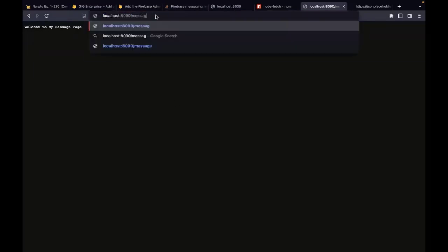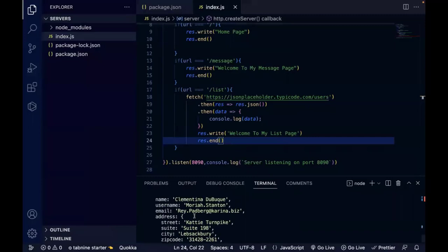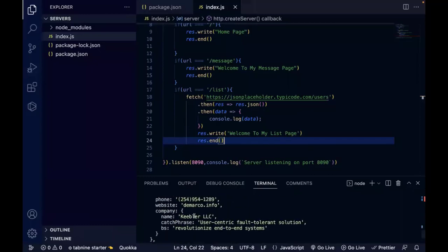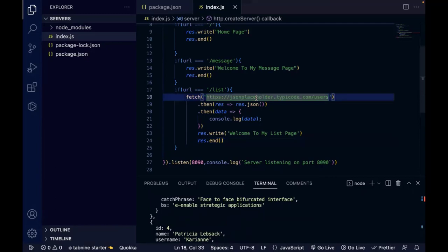All right, so we have /list. We have welcome to my list page. If I go back to my browser, you can see I have some JSON data returned here for me. This JSON data is because of this particular endpoint that I called. This endpoint is returning some data. The data is like in a buffer, so I am converting it to JSON. Once I have converted it to JSON, I am retrieving the actual data and putting it on my console. But now it is on the console, users cannot actually see this.